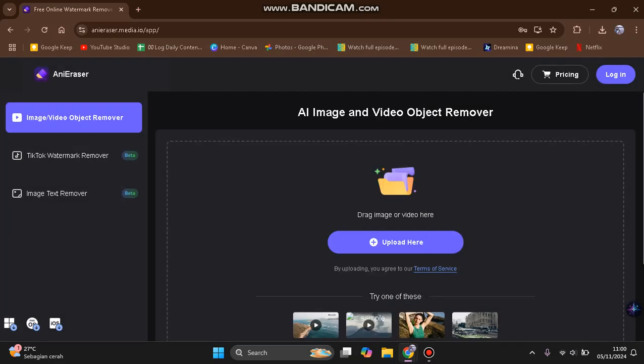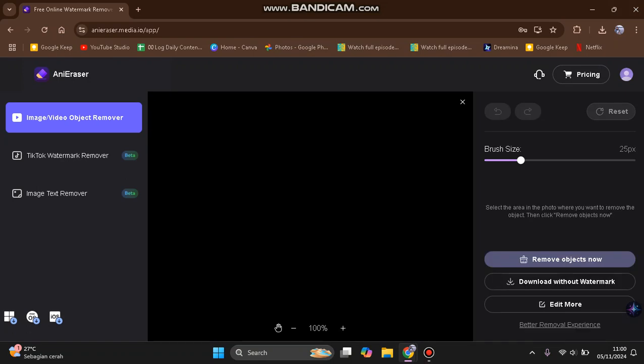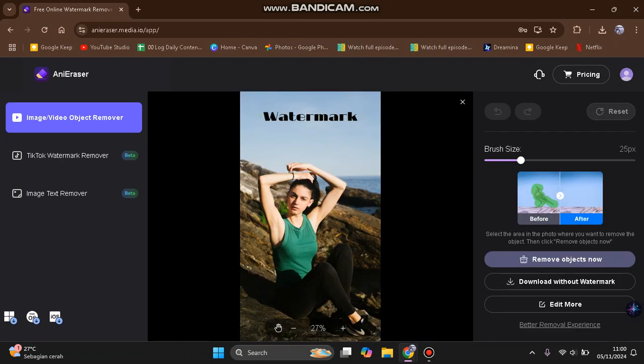Now after the account has been created, you can just upload the video that you want to remove the watermark from. In this case, I'm going to just use a sample from this Any Eraser on Media.io. This video, for example, this is the watermark. So what you need to do is just select the area in the photo where you want to remove the object. In this case, this one right here. I'm going to just brush it off.